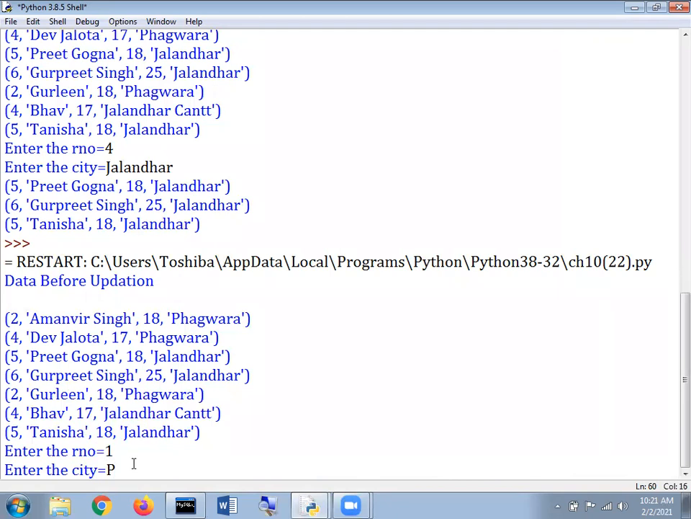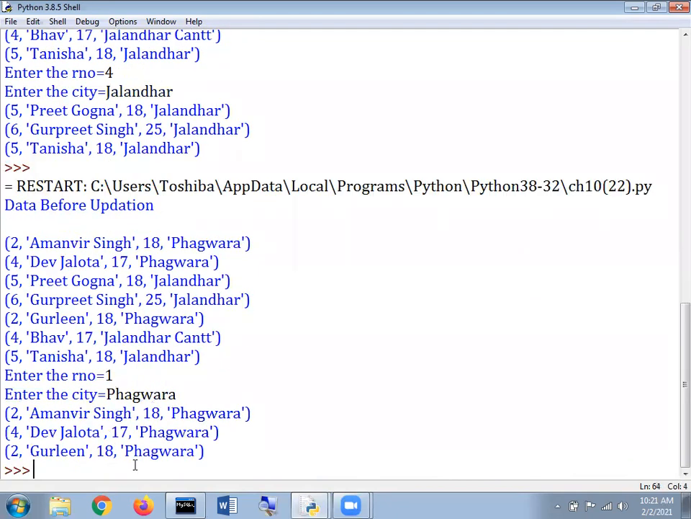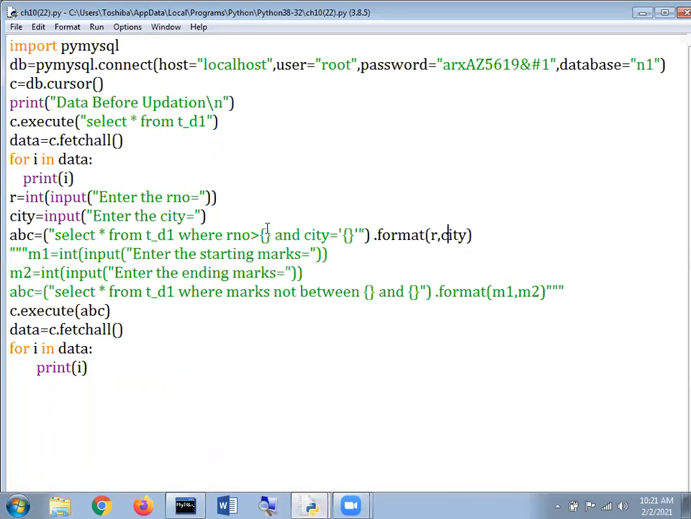And I just want to display the information of the students of Phagwada. Whenever we hit the enter key, here it is, all the roll numbers are greater than 1, but the second constraint will be that city will be Phagwada. मेरे बेटे को मेरी बात समझ आ गई है? Very good.